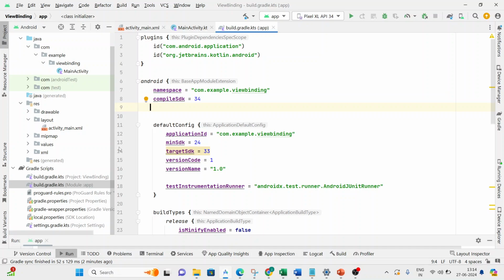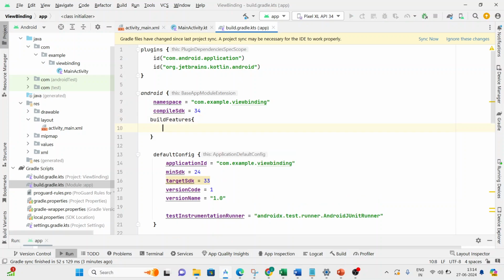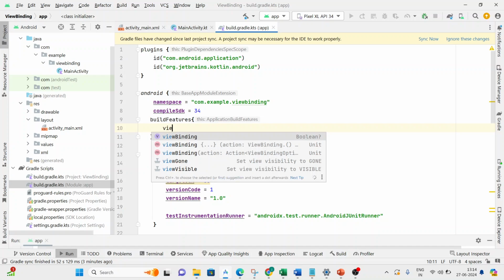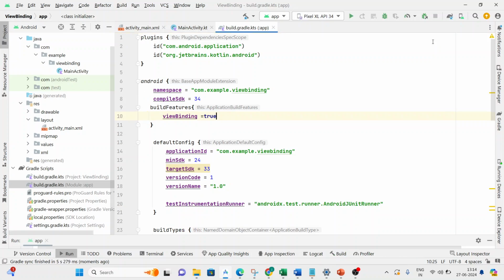To enable view binding, go to build.gradle of the app module. Here, in buildFeatures, set viewBinding equal to true. Okay, let's sync it. Let's go to MainActivity.